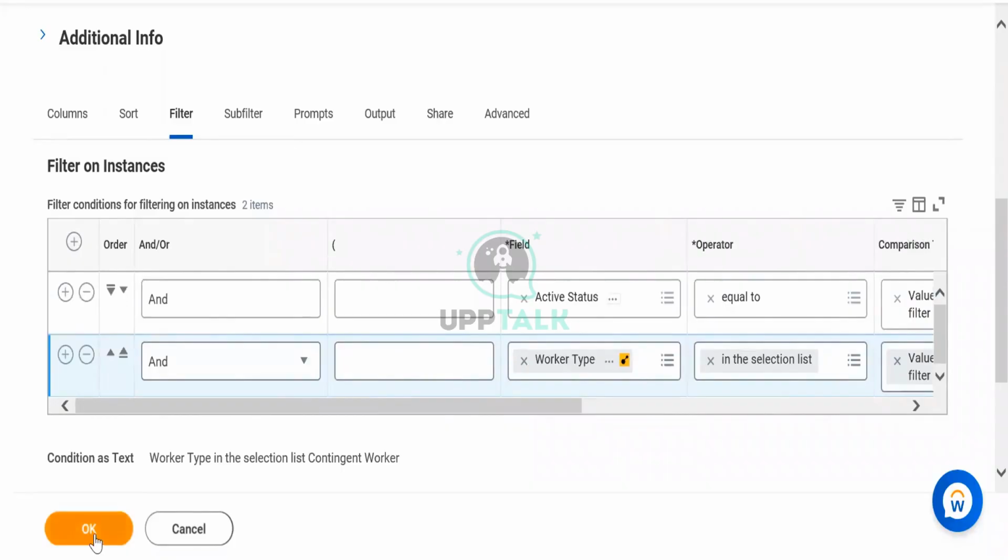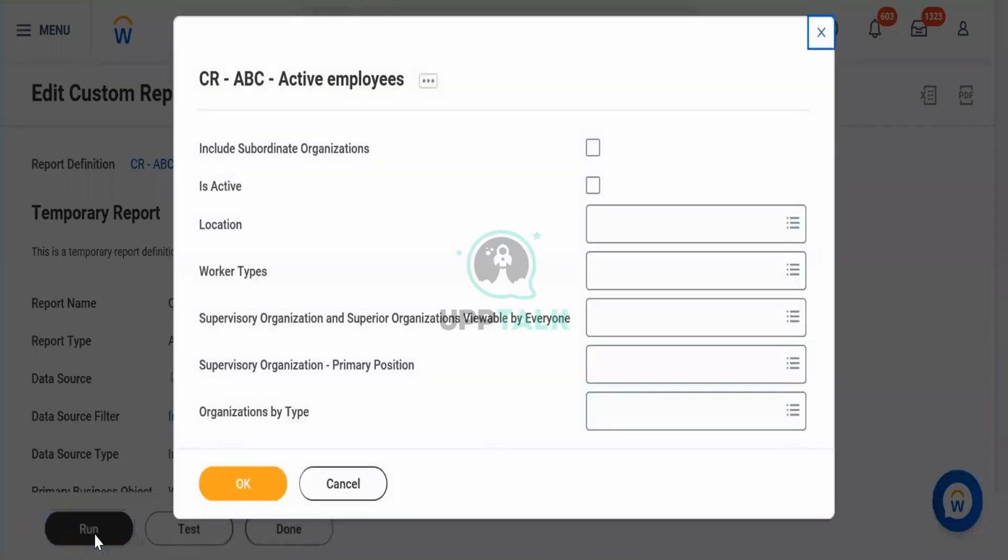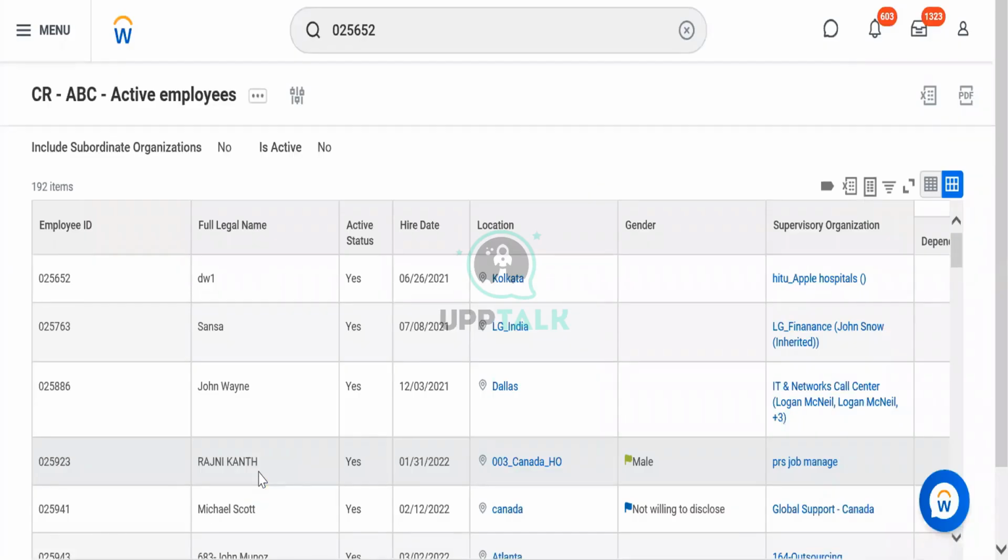Now let's run this and see. We'll validate the count, and whether the count differs or not, we'll get a clear understanding. Now we got 92 employees who are active contractors. Since the report is treating this as a single filter, it is returning 92 employees.